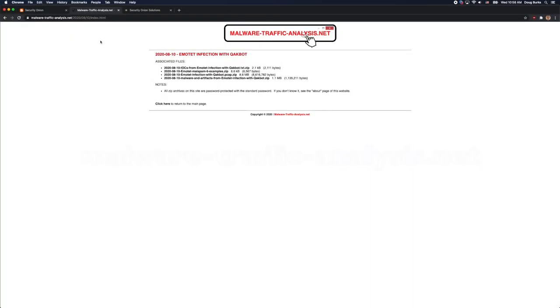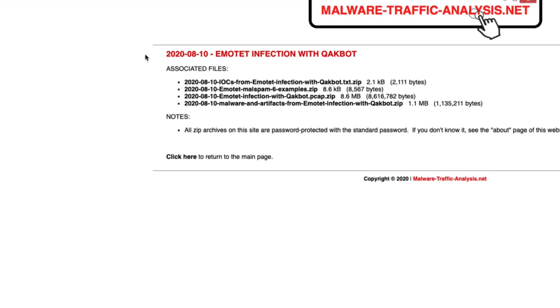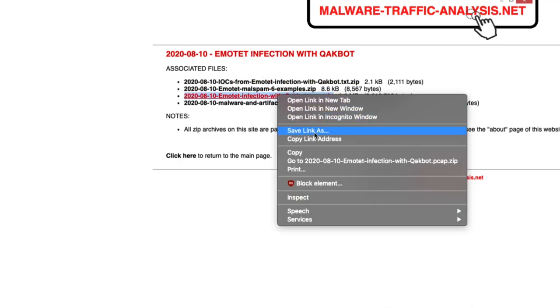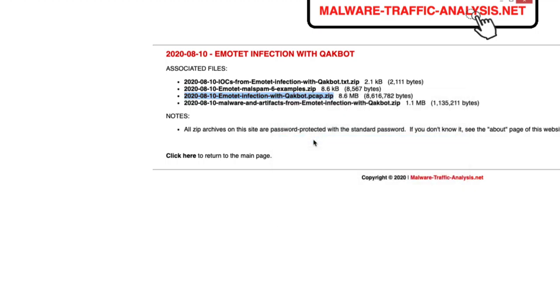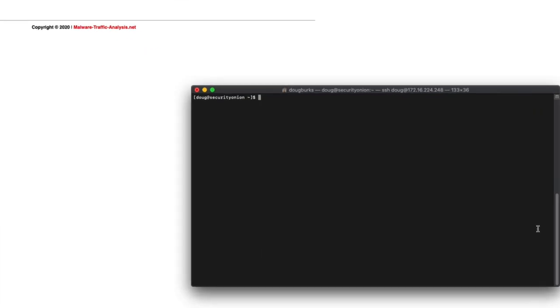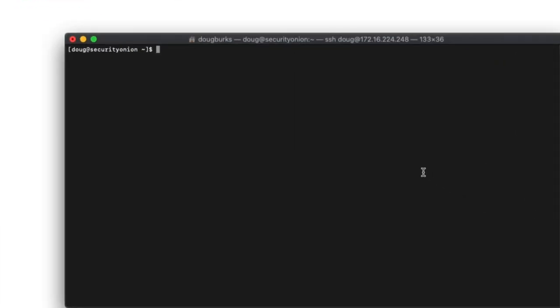malwaretrafficanalysis.net, and there are lots of great pcap samples here. We'll go with a very recent one. This is from August the 10th, and I'm simply going to right-click and copy that address. Now I can go back to my SSH session and use wget to download that file.